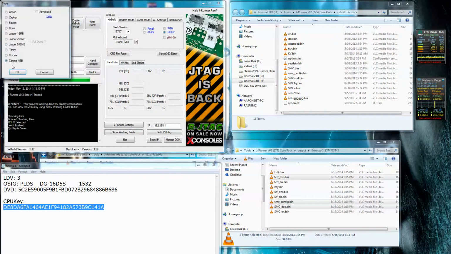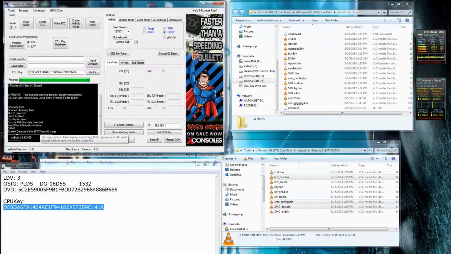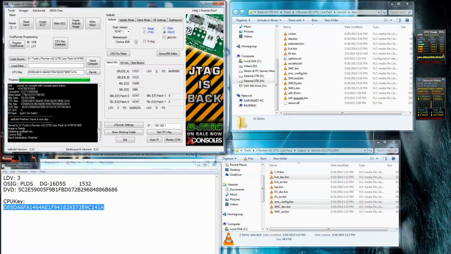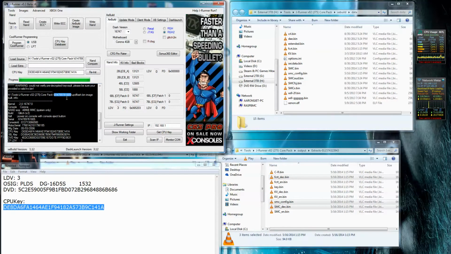And we need to select what type of console it is. It's a Corona 4 gig NAND. And check this out. We should get a nice output with an updated file. Now it's going to tell you too here, if you actually read the log, tools, JRunner, core pack, and then it actually places it in the serial number of your donor console updflash.bin image.